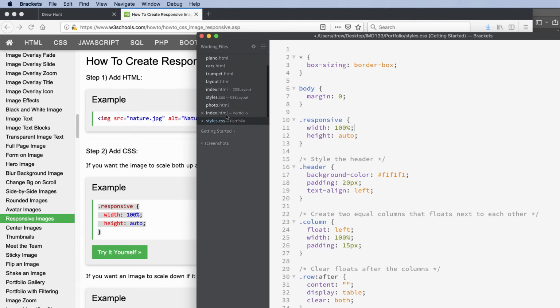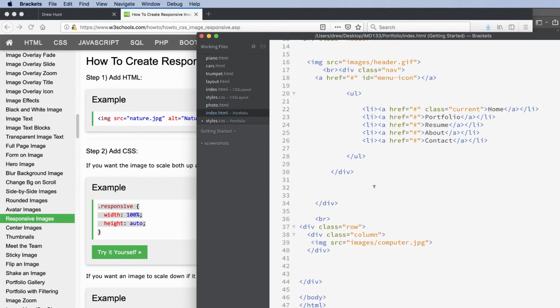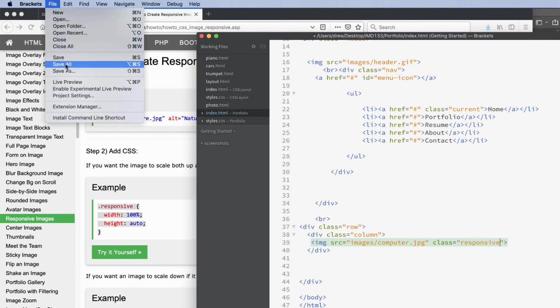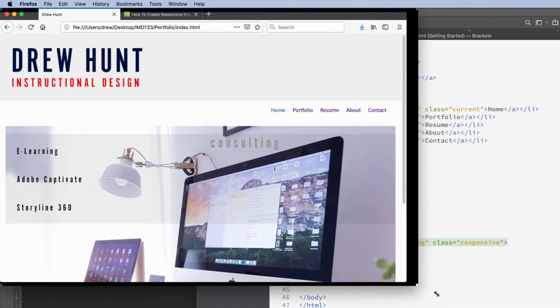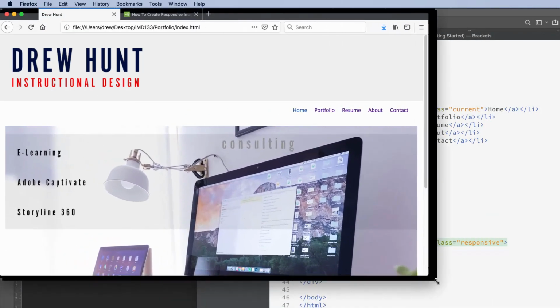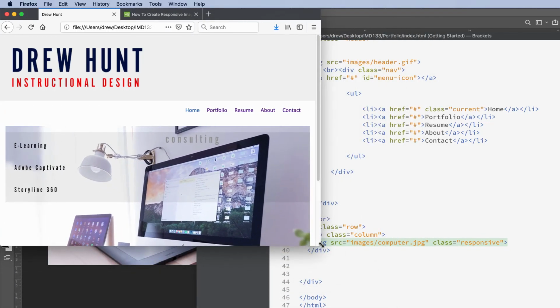So now let me go to my HTML, and for that image, looks like it's right here, computer, we want to add in class equals responsive, just like that. So let's do a file save all, back here and refresh. Alright, and that actually works pretty good. The height is auto there, so it fits in a little better.